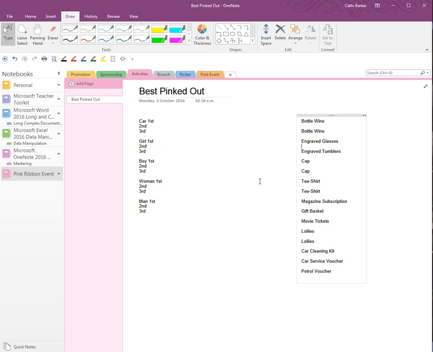Now, I'd like to first of all show you that when you click anywhere on a page, you naturally start typing, and you pretty much know that. And that's because the Type button is chosen on the Draw tab in the ribbon.